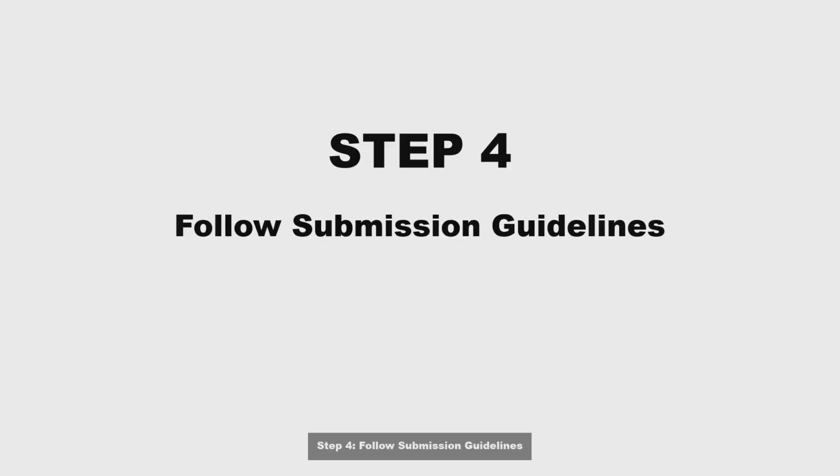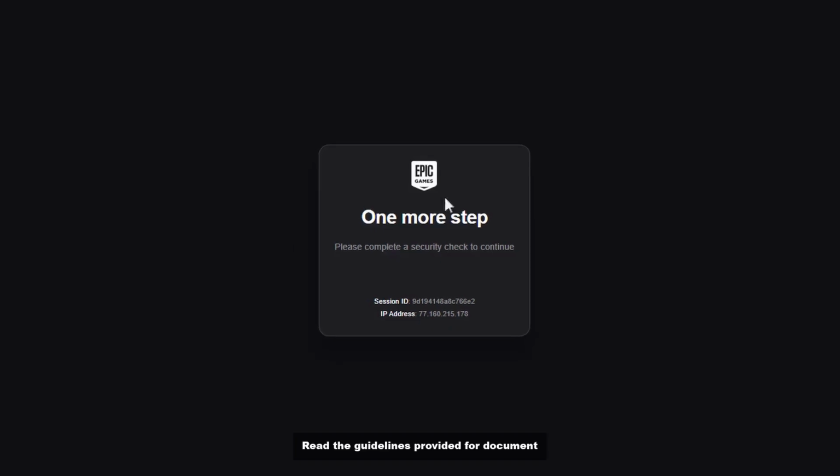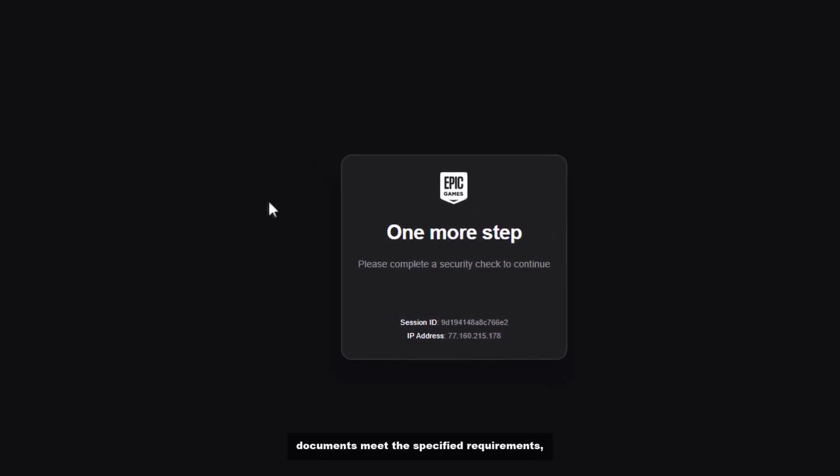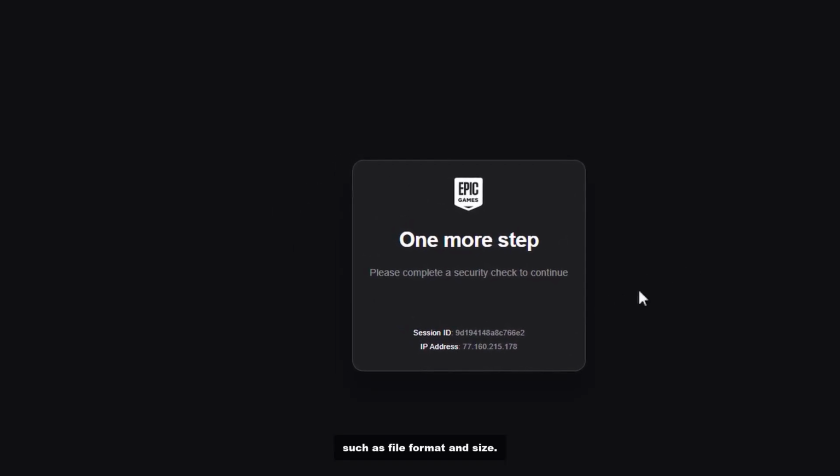Step 4. Follow submission guidelines. Read the guidelines provided for document submission carefully. Ensure that your documents meet the specified requirements such as file format and size.